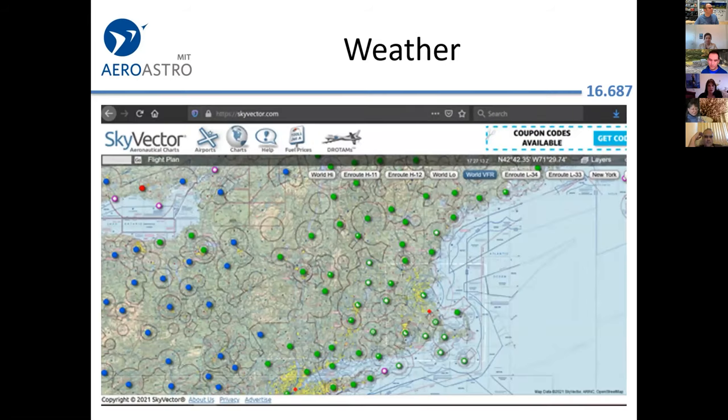You can also look at SkyVector. A lot of folks on the Discord were asking about how to use SkyVector and how it works. So it's the same picture. This is still showing Massachusetts, and this is the little boot, and you can see Boston over here. The green dots are showing VFR weather conditions. So overall it looks pretty good.